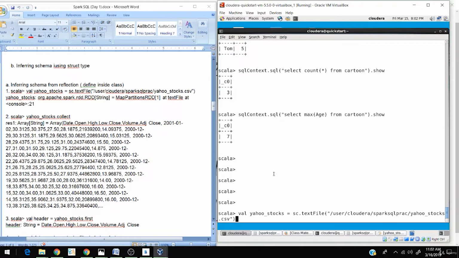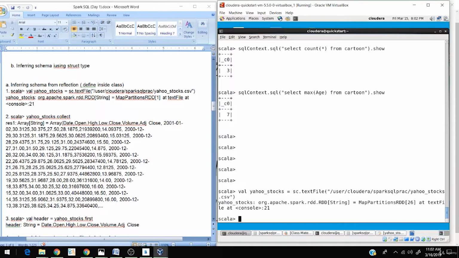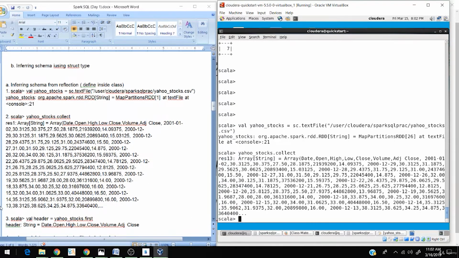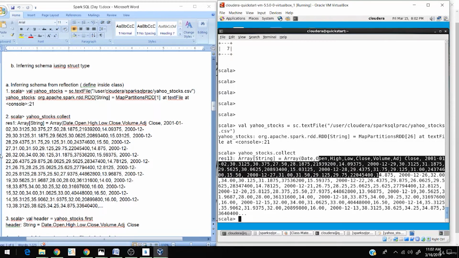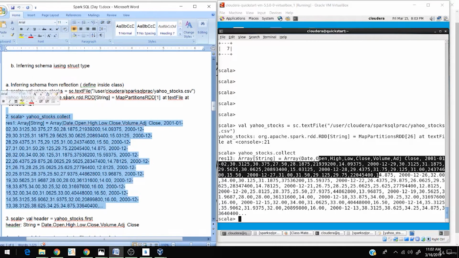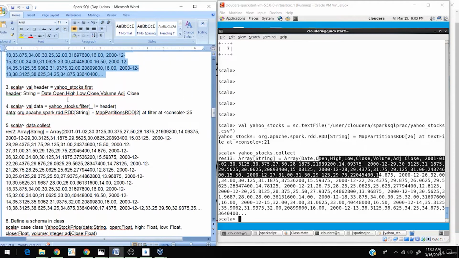And let's go ahead. So first I am loading this table, yahoo_stocks. How to see the contents of this RDD? yahoo_stocks.collect. So you can see the contents of this particular RDD. On the left hand side, it is present over here, the contents of yahoo_stocks. Okay.